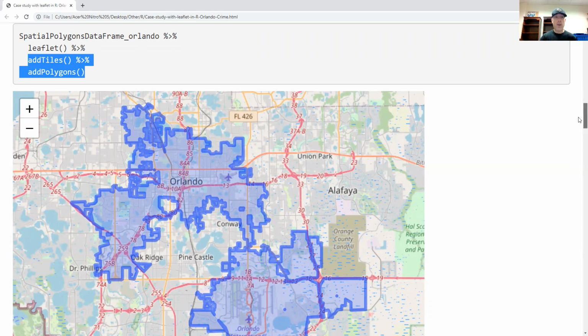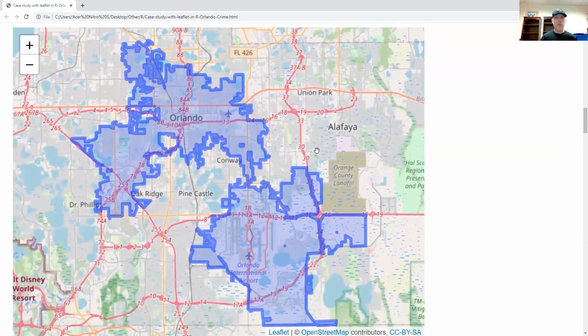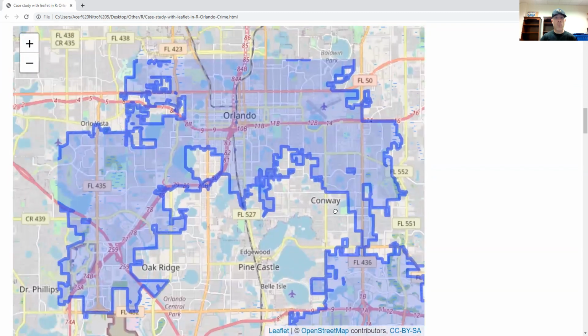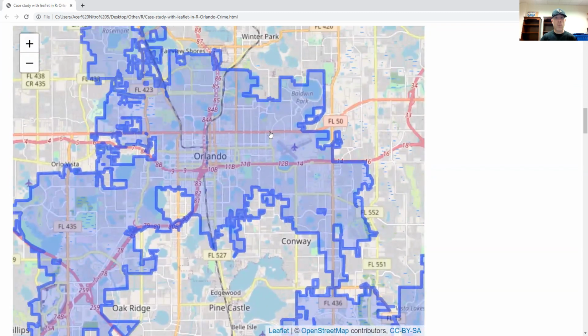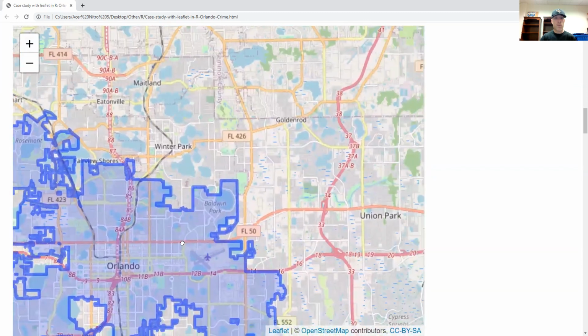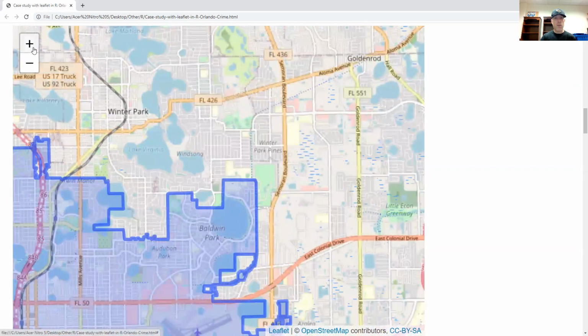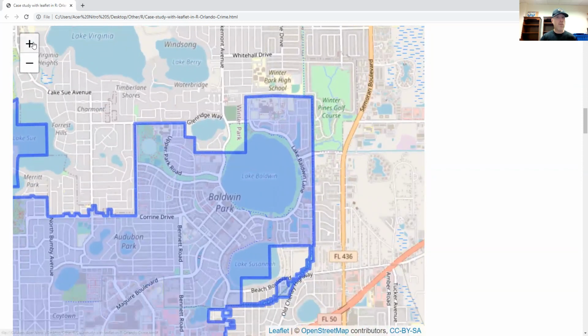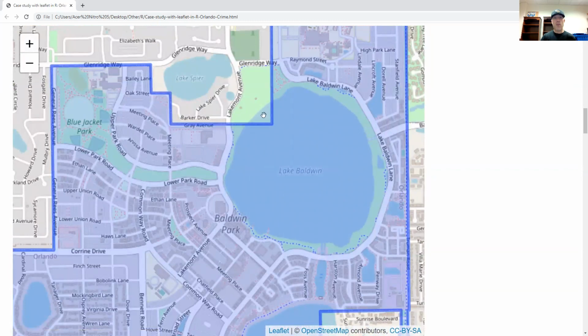Okay, so here I can get an idea of what's going on. I can see where different neighborhoods are. If I want, I can zoom in. I can move around. Like if I wanted to go study the lake in Baldwin Park, so I can go take a walk around it, I can do that. Very nice. And we can see that part of Baldwin Park is not actually in Orlando. Huh, I didn't know that.